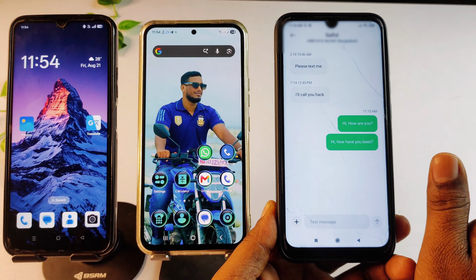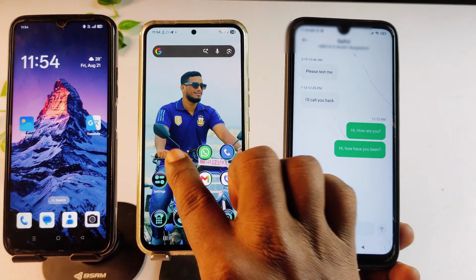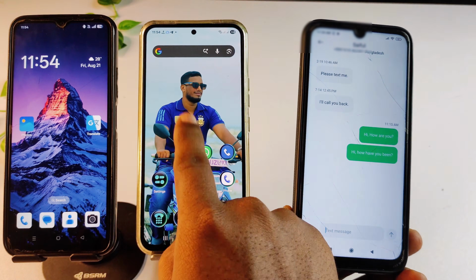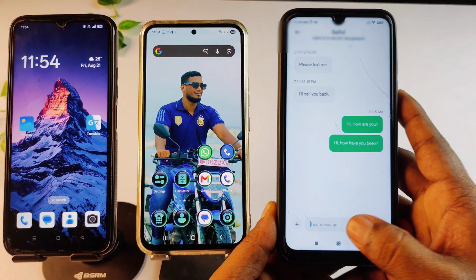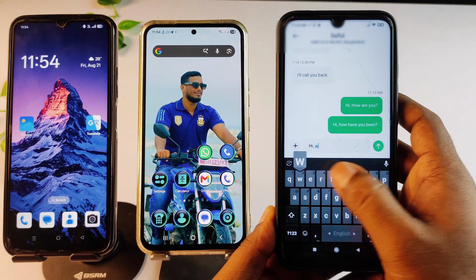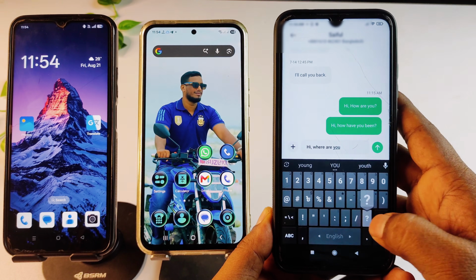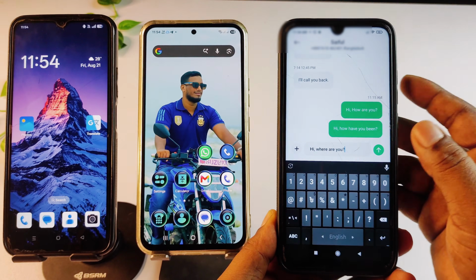So there is my 3 phone, you can see. I will send messages from this phone to this phone, but all these messages will go to this phone. Okay, so let me show you something. If I try to send messages, "Hi, where are you?" If I try to send these messages to this phone, let me show you.